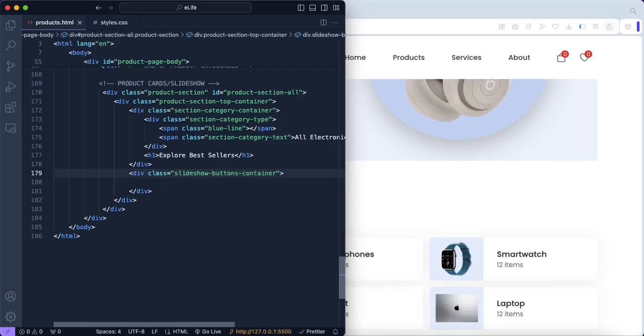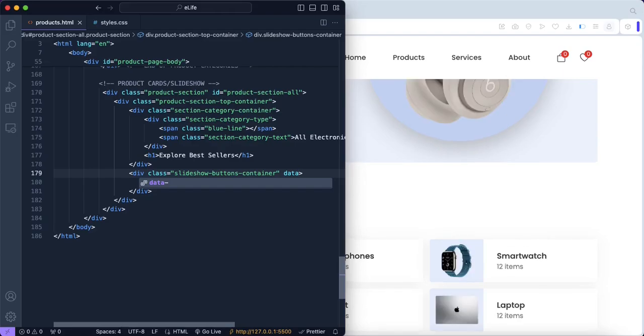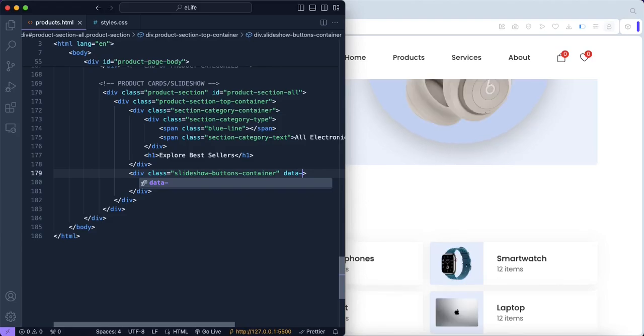Now we will create a data attribute which we will use for JavaScript in order to identify which section the button was clicked from. So if it was from all, or from headphones, or from smartwatch, what we want to tell it is that if the button is clicked from the all section, then it should identify that the user clicked from the all electronics section. So in order to create this, we need to type in data, and then a hyphen, and then we can create the name of the data attribute that we want.